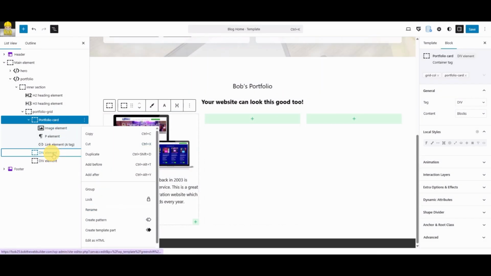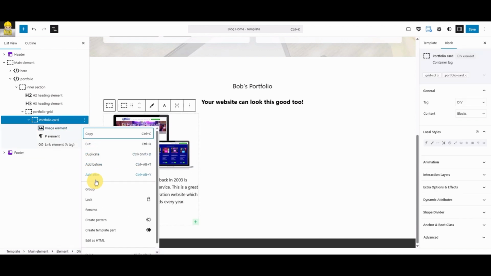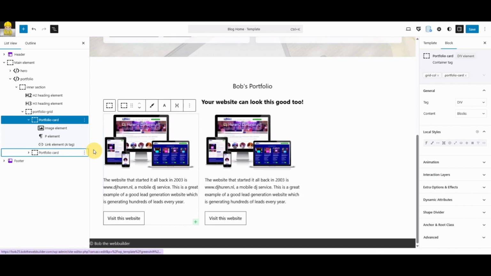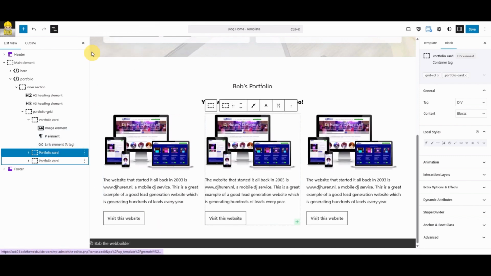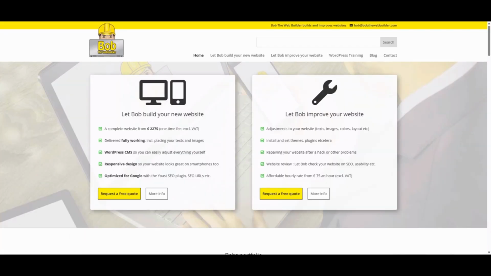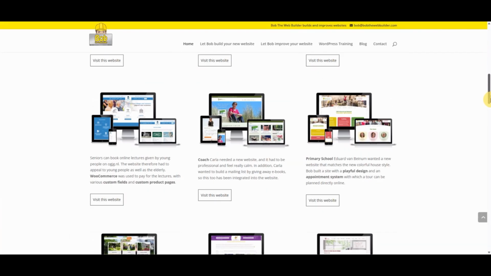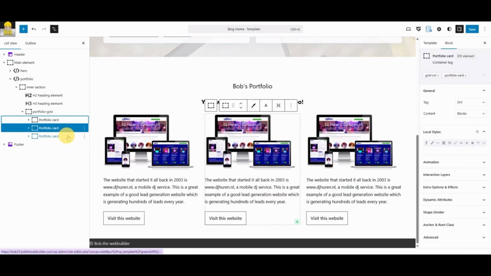And now we are ready to duplicate it. So let's duplicate it over here. And let's duplicate it over here. Okay, so on my original website, on the live website right now, I have 15 of those. We're not going to add all 15 right now.